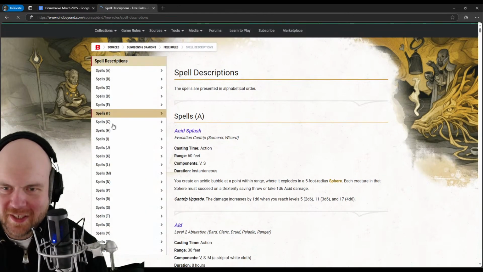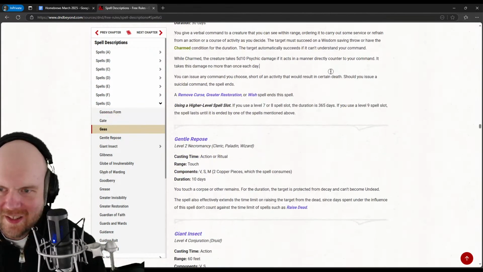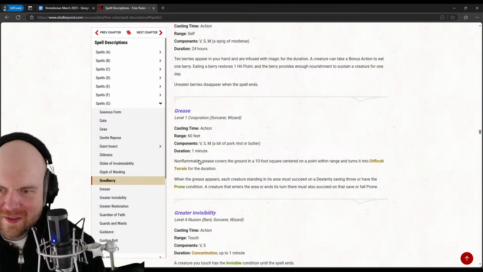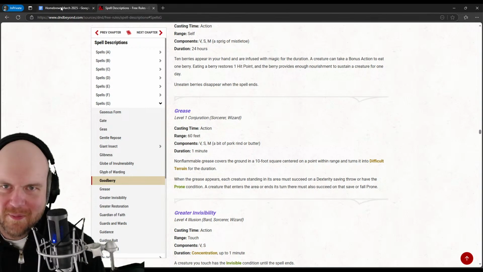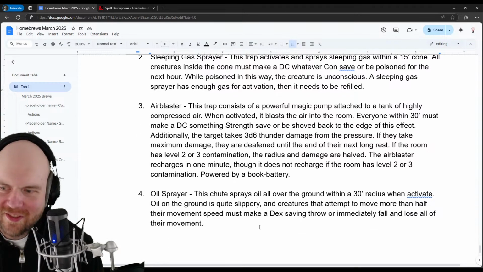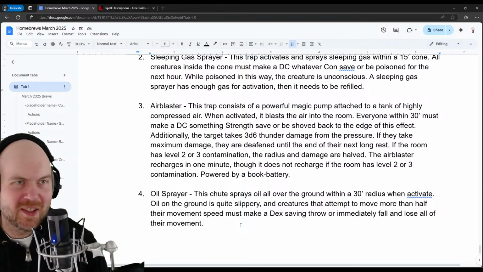Let me find the grease. Picking up. Each creature standing in this area must make a Dexterity save. Okay. Mine is way better, actually. I mean, it's not way better, but I'm just gonna stick with what I have written.